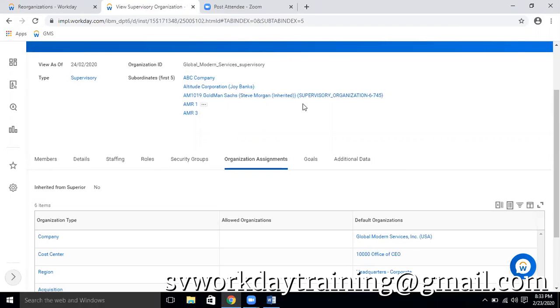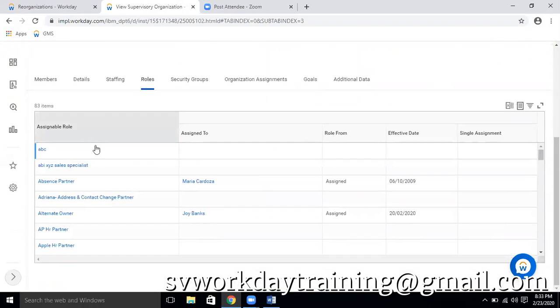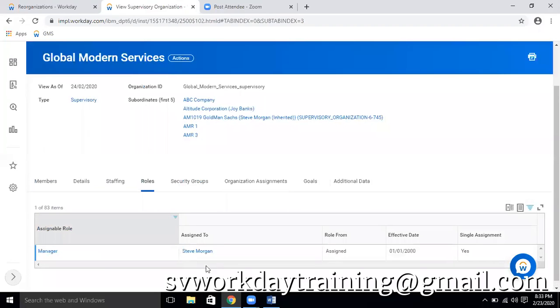So if you say that global modern services organization's manager is, okay, manager, I can get it from roles. Under roles, I can see, let me figure out my manager security group. Here I go, and it says that Steve Morgan is the manager of global modern services. So what does this mean? This means that whoever is working under global modern services, all these employees are being managed by Steve Morgan.